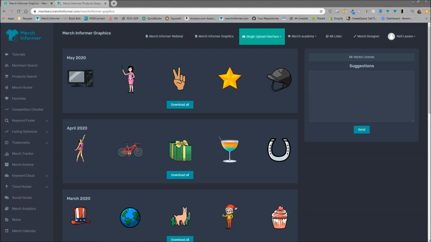Now keep in mind, if you were to go out, say on Upwork or any of these other platforms, and find an artist to create these for you, you'd probably be paying anywhere between $5 a vector and $10 a vector, because these are hand-drawn. The artists really take a lot of time putting in detail in these, which means that currently, as of right now, this would cost you about $3,500 to $7,000 to grab all of these, which we include for free with your Merch Informer subscription.